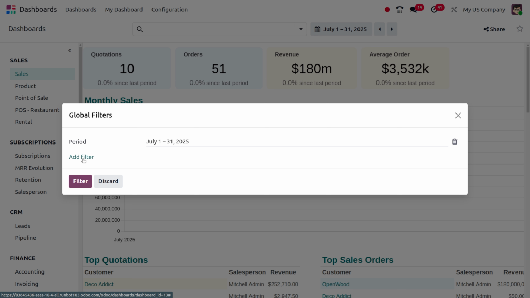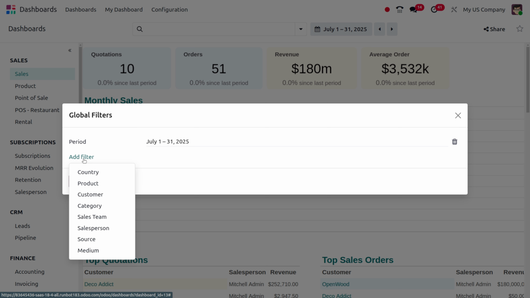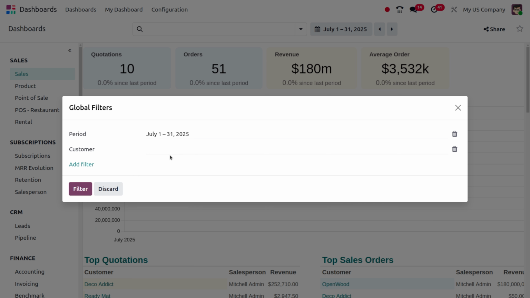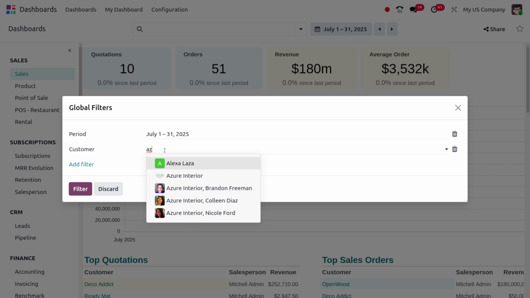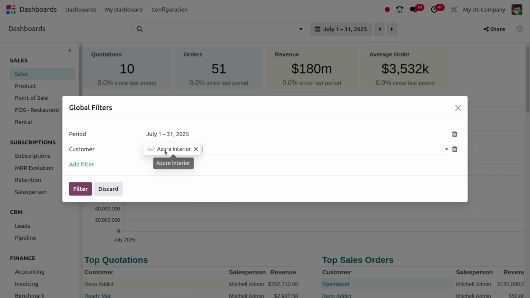And we have the option to add filters. So I can add filters based on country, product, customer, category, sales team, salesperson, source, and medium. Let's go with customer, and you can see that I'm going to consider the customer over here, and we can choose the customer from here. So I'll be choosing the customer as Azure. Let's say Azure is the customer.